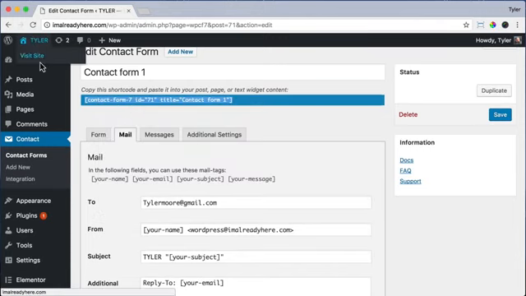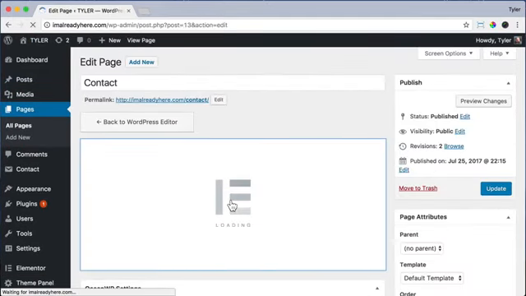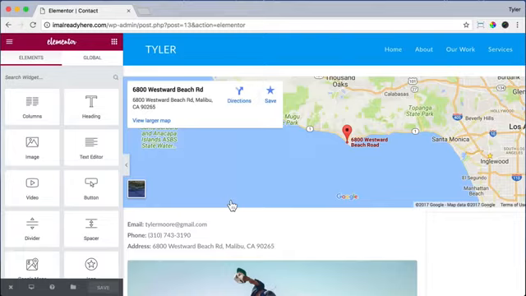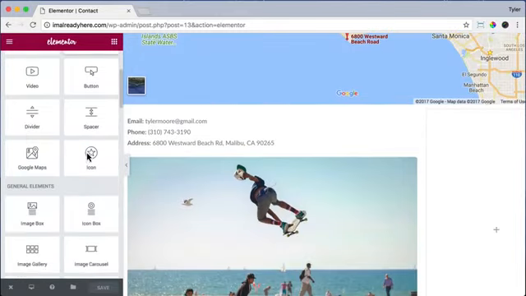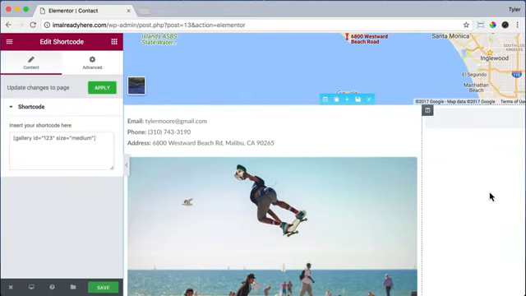Then we can go to our pages and click on the contact page and edit with Elementor. All right, on the left side over here, if we scroll down, we can see short code. And we can click, hold, and drag into that right column. Then we can just paste our short code and our contact form will show up.